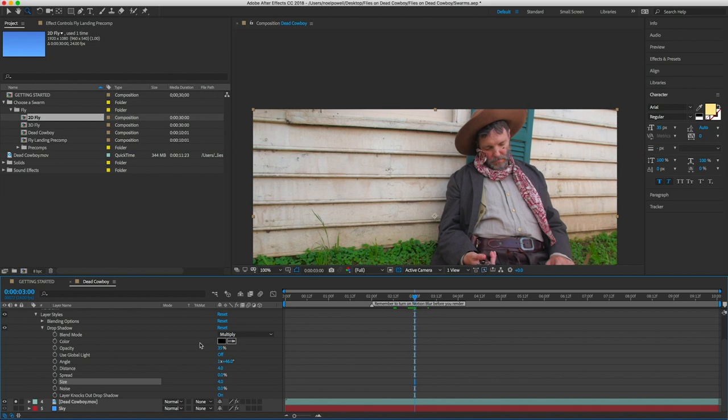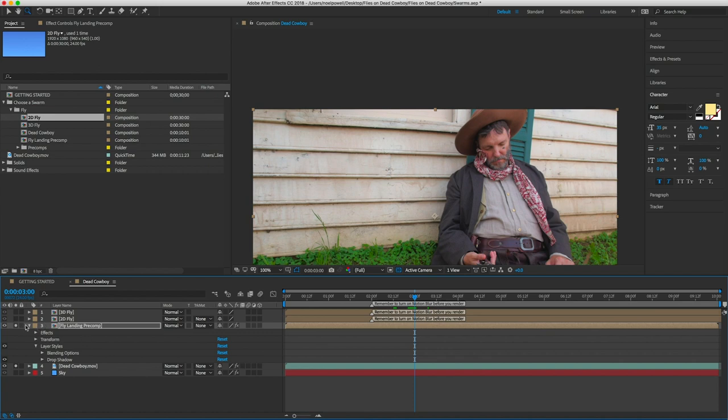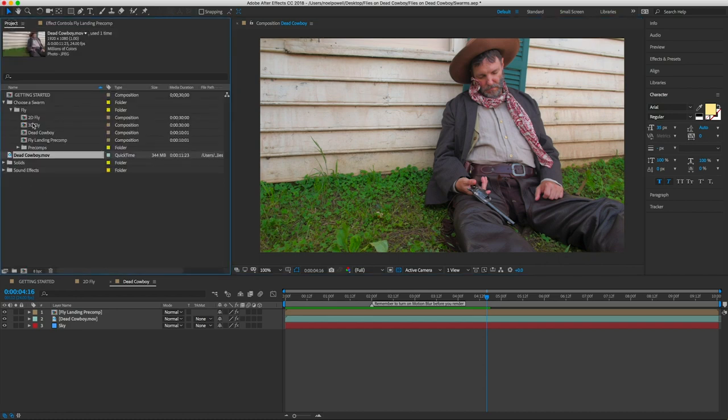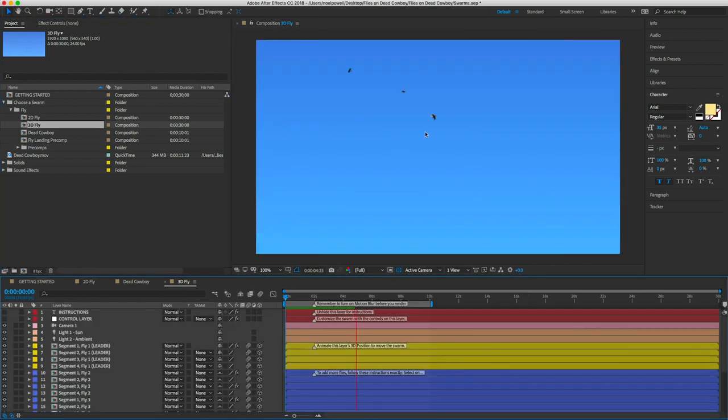If you want, you could animate these properties of the shadow so that the shadow kind of disappears and maybe gets farther away as the bug lands and then as it takes off. Let's just not do that now, but say we did. All right, that was the hard part. Now let's add a swarm of flies. Go to our project panel and let's open up this 3D fly comp. And this is actually exactly what I'm looking for.